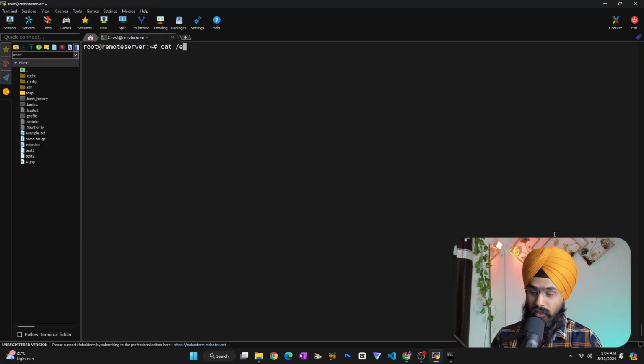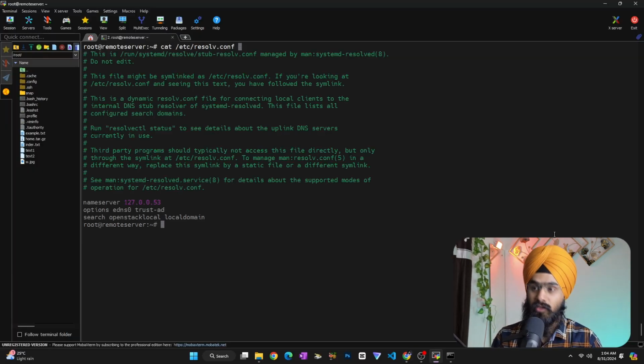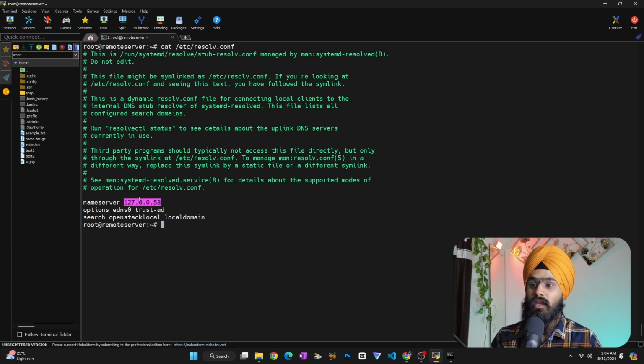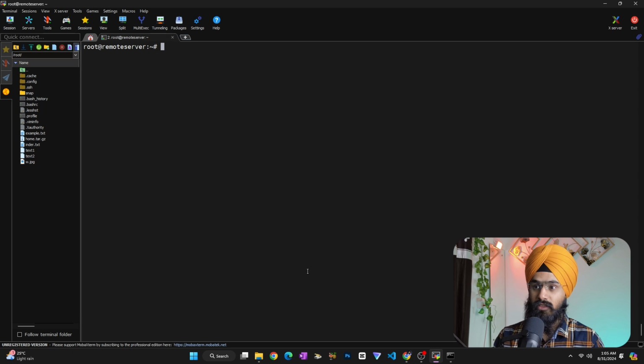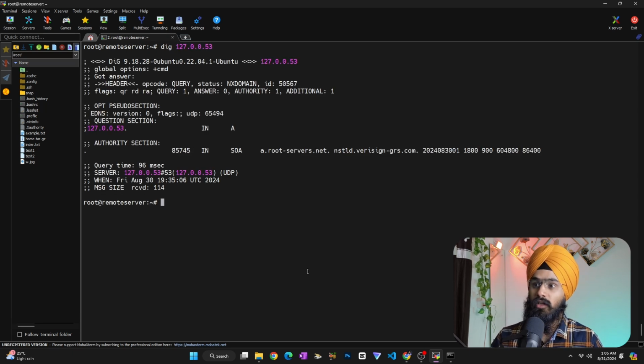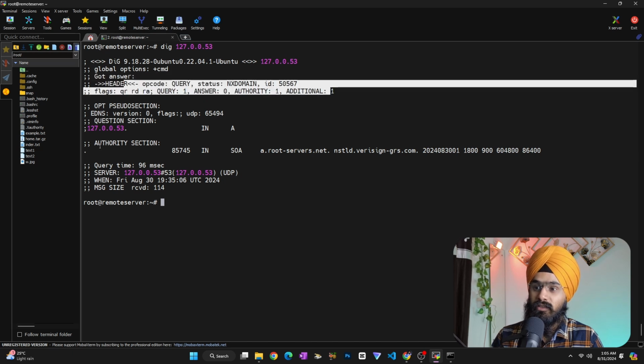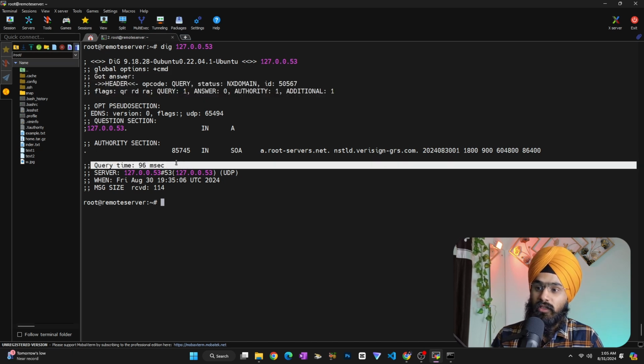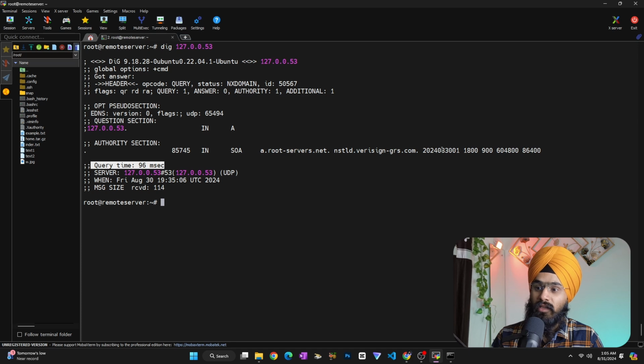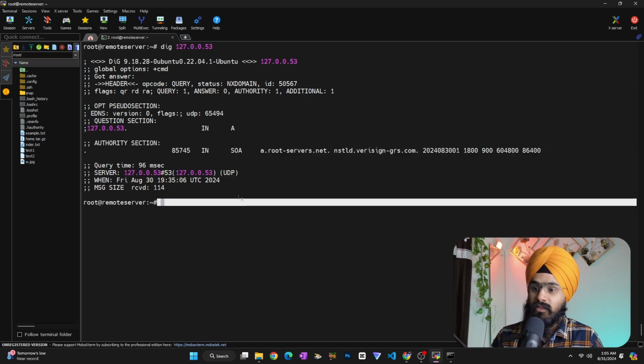So I will use the cat command again, cat /etc/resolv.conf, to check my DNS. Here is my DNS, and I will copy it and search with, let's say, the dig command. Okay, now you will see I'm able to get the response. Got answer. These are the headers, and I'm able to connect. The query time is 99 milliseconds, and this is the way.